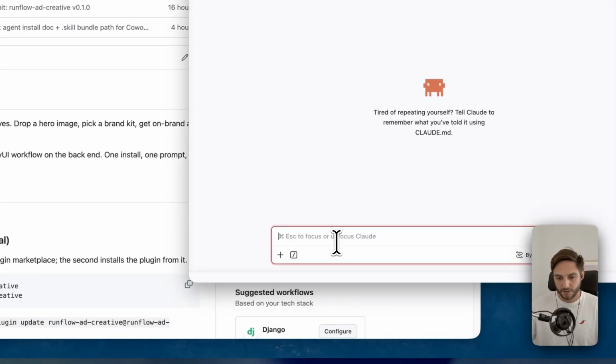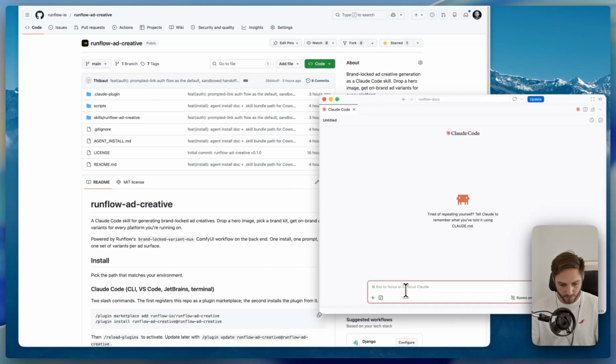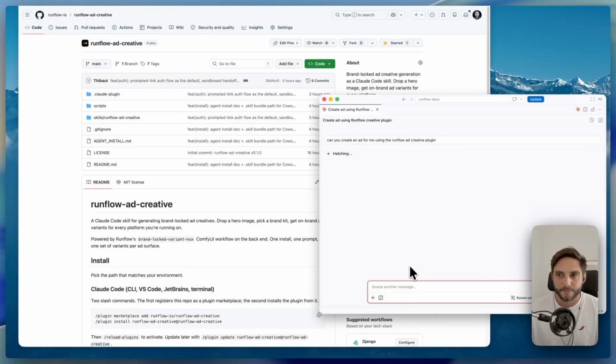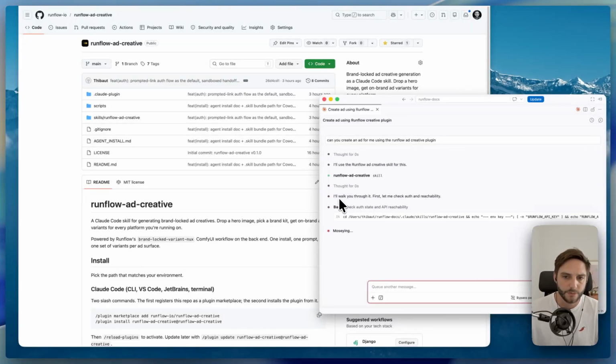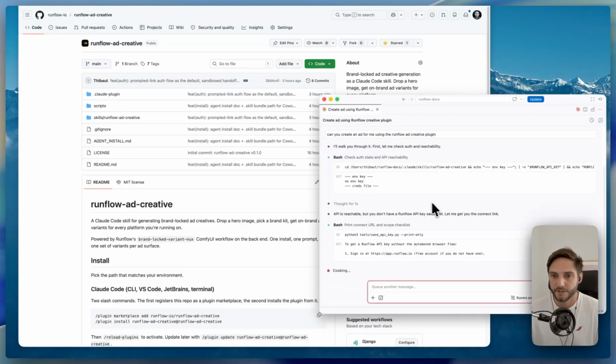So then how can you use that? You're just going to prompt and say, can you create an ad for me using the Runflow creative plugin? And then it will start analyzing. There's a bunch of steps that we are going to go through. The first time you have to install an API key. You have free credit when you start. Then it will ask you for the brand guideline and such, for example, the ratio to produce the images.